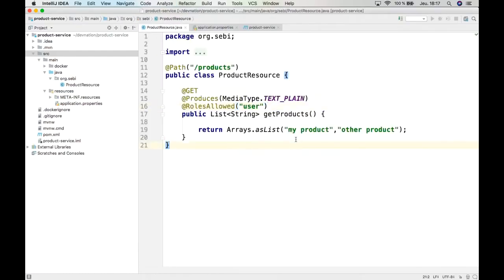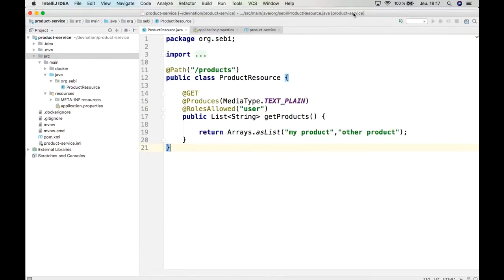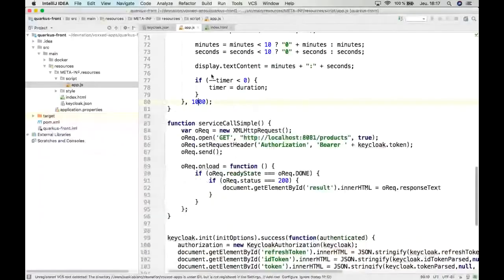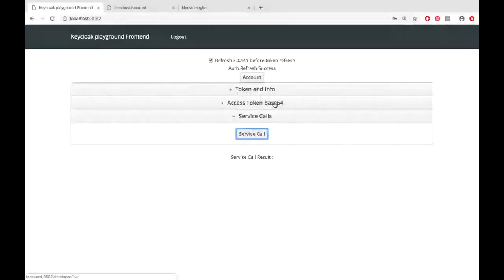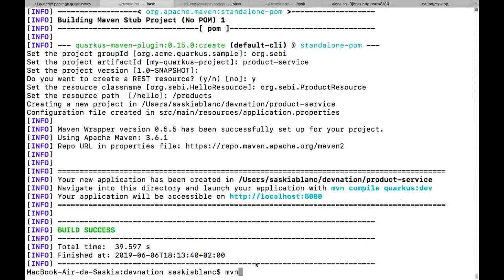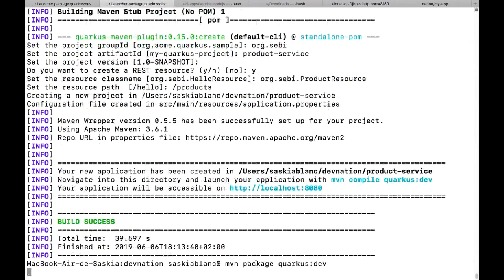I'm not used to using a Mac, so let me see here. Okay, let me close this one, and I just want to move to, oh yeah, here we go, sorry. And here, all I need to do is mvn package quarkus:dev. And that will package my app and run it.